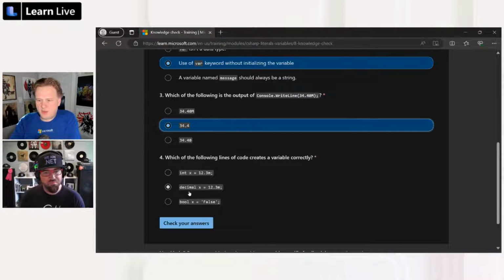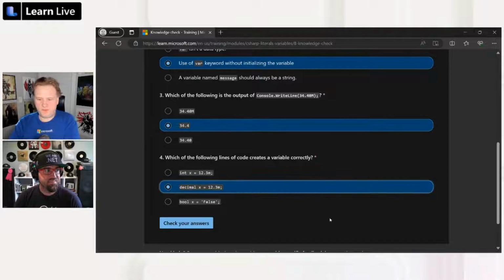The next one, decimal x equals 12.3 m. That might be right. Let's come back to that one. And then the last one, bool x equals single tick, capital F, lowercase a l s e, single tick, semicolon. If I remember right, those single ticks are for character literals. They're not for booleans, right? So it's got to be the one in the middle. All right, let's check them.